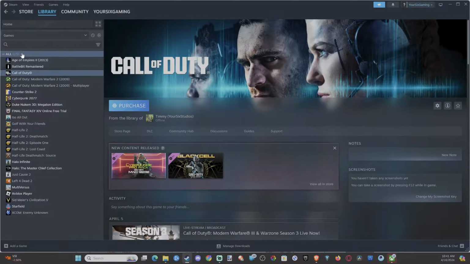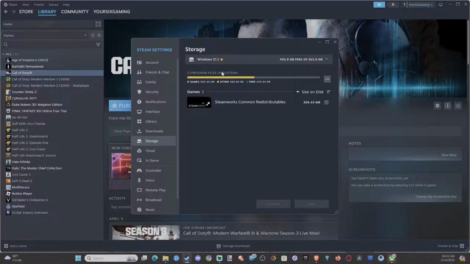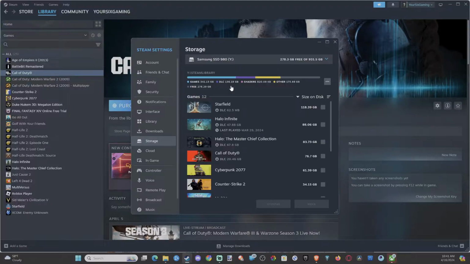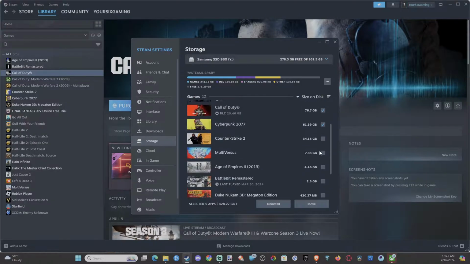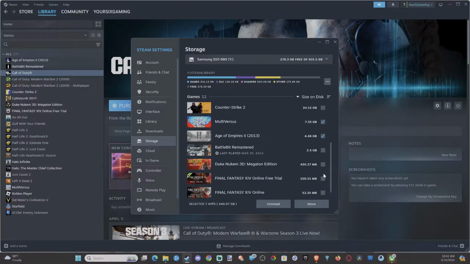Now let's say if we want to uninstall multiple games at the same time, we can go up to Steam, go to settings, go on down to storage. Now under here, you have to choose the correct hard drive. So I have the C drive and the Y drive right here. And the Y drive is where all my games are located. So we can check mark this box right here. And we can delete multiple games at the same time if we really wanted to. Then go to uninstall. And all the games will be uninstalled.